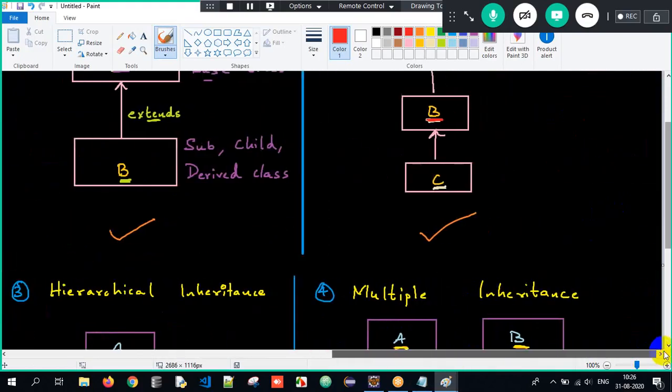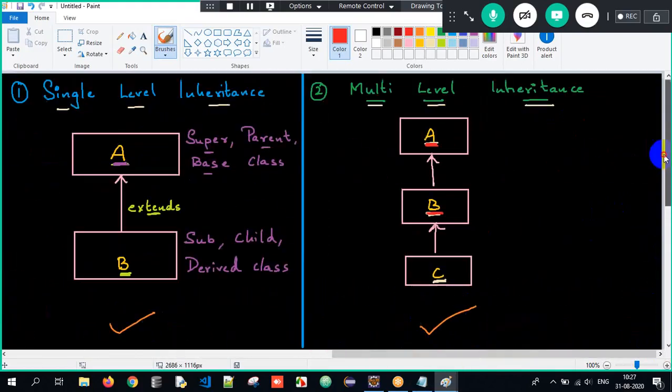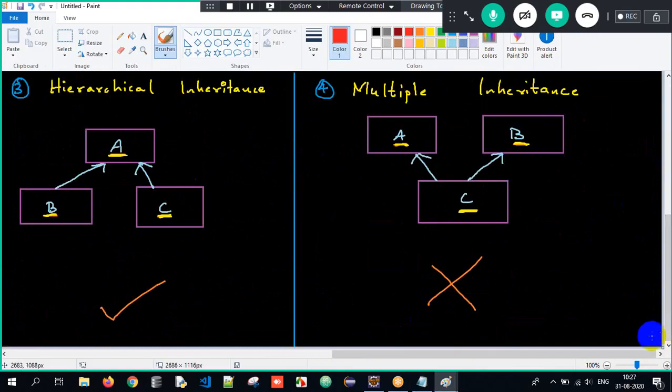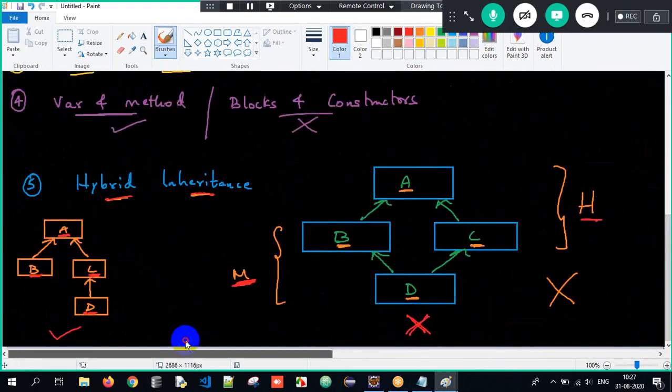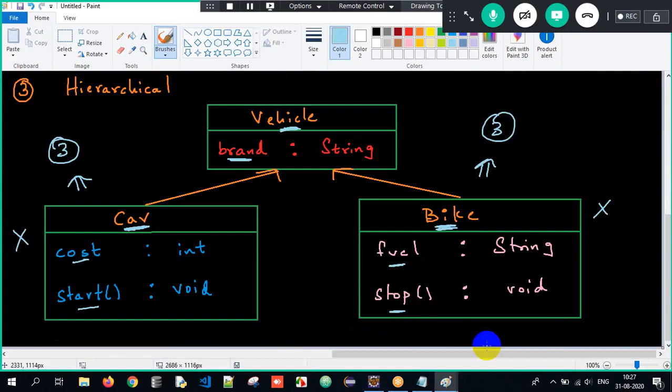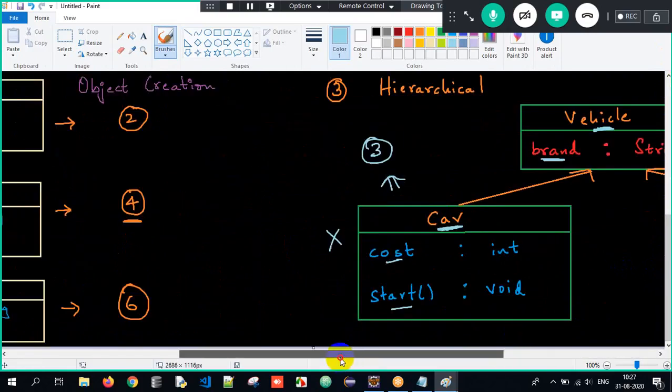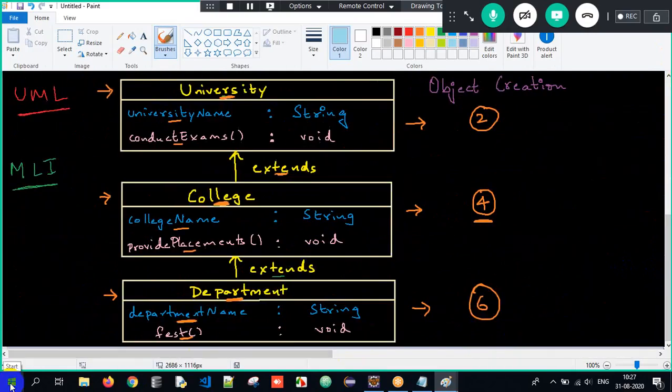Single level means a combination of one superclass and one subclass. Multi-level means multiple superclasses and subclasses in a sequential manner. And hierarchical and multiple, we know the difference. Hybrid is a combination of two or more. We also saw the UML notation, the pictorial way of representing it, and the working of it. So this is all about the entire process, guys.